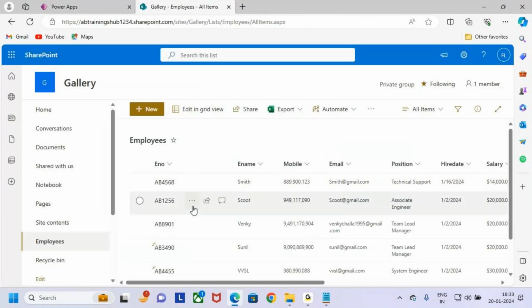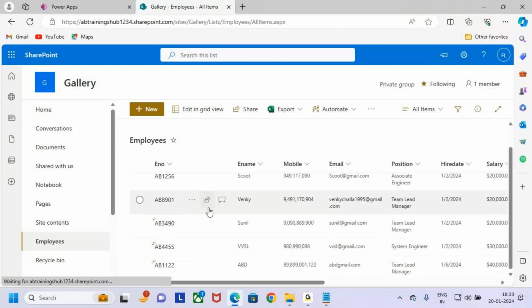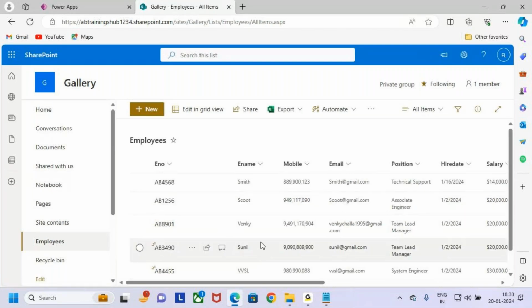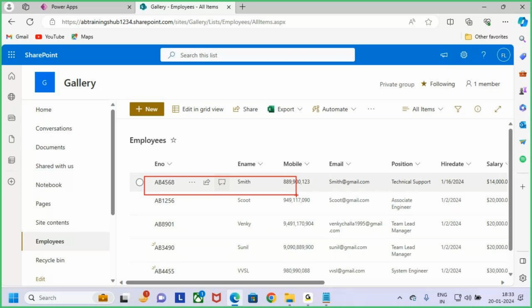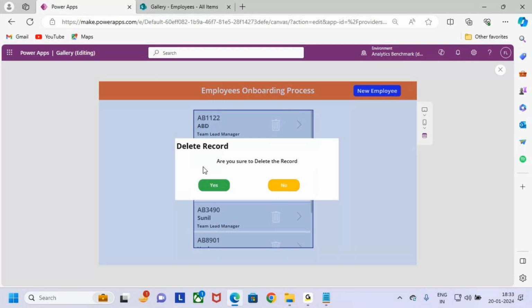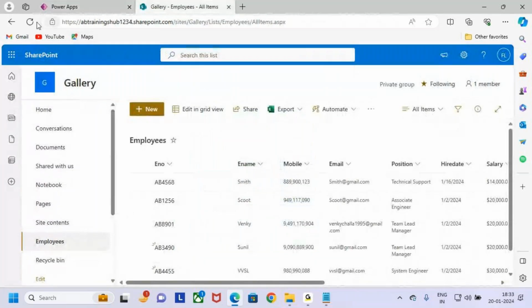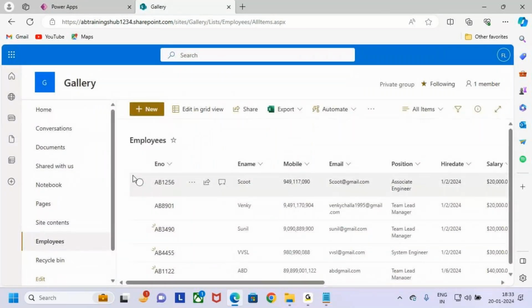If you go to SharePoint also, that record is going to be deleted. Now I'm having the Maxwell here. Let's say I want to remove Smith. Select Smith, click on delete. Are you sure to delete it? Yes, I want to delete. Now the Smith record is not available here. If you refresh it, I'm not able to see the Smith record.